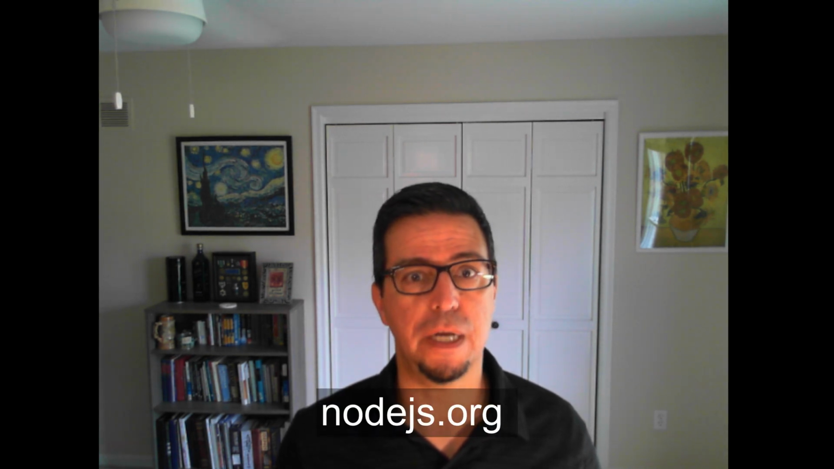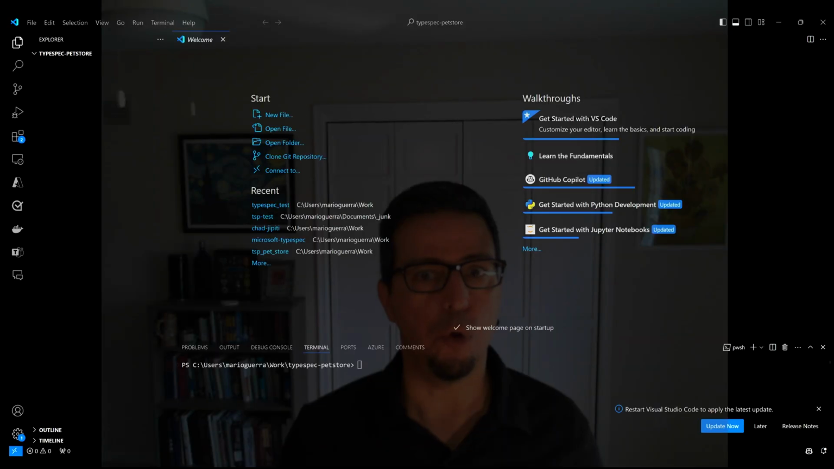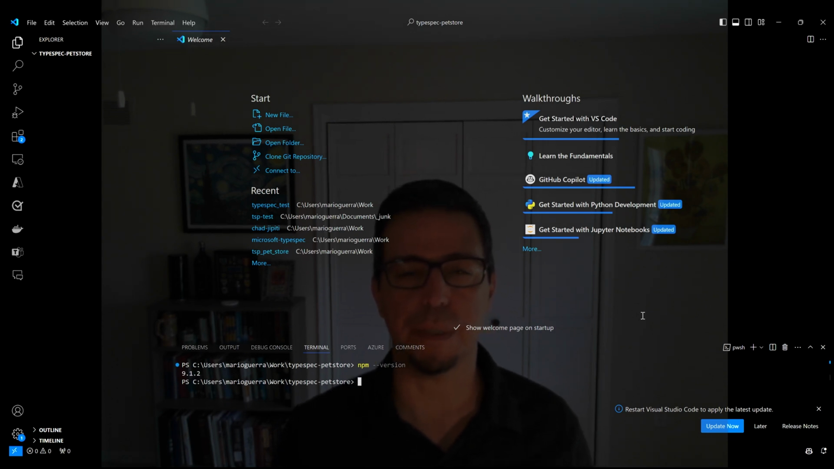You'll also need to install Node.js version 20. If you don't already have that installed, head over to nodejs.org and download it. Once you've installed these tools, open Visual Studio Code, open a terminal, and type npm --version. This will check if npm is installed correctly. You need to be using npm version 7 or higher.